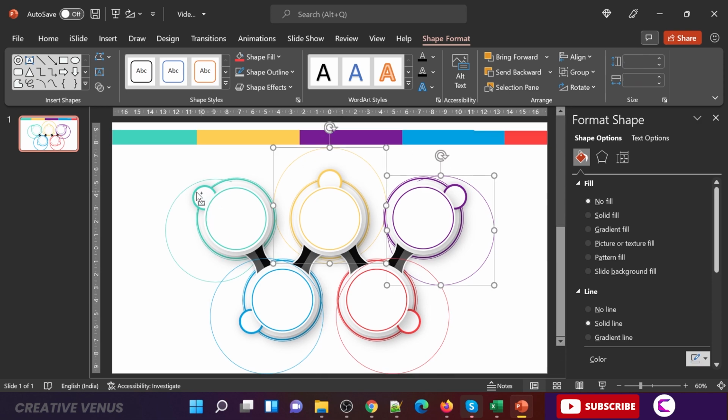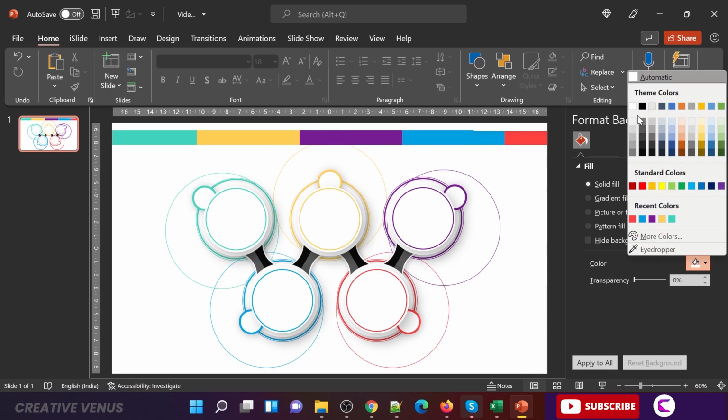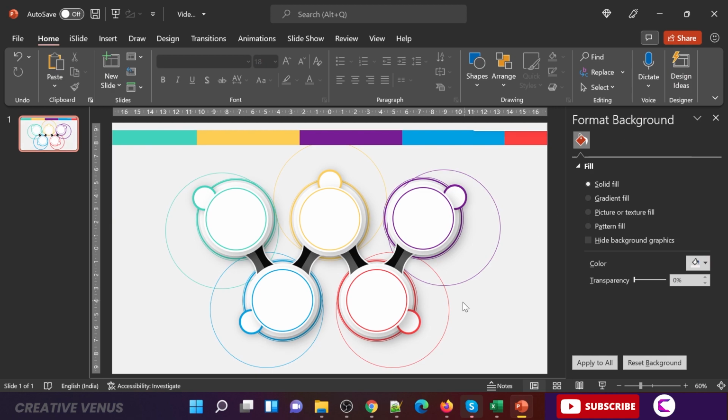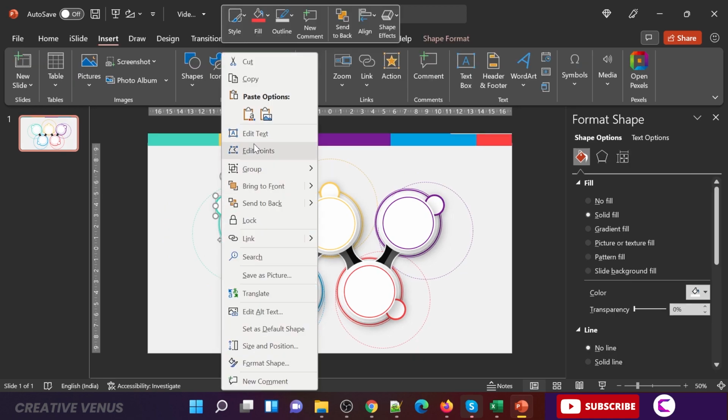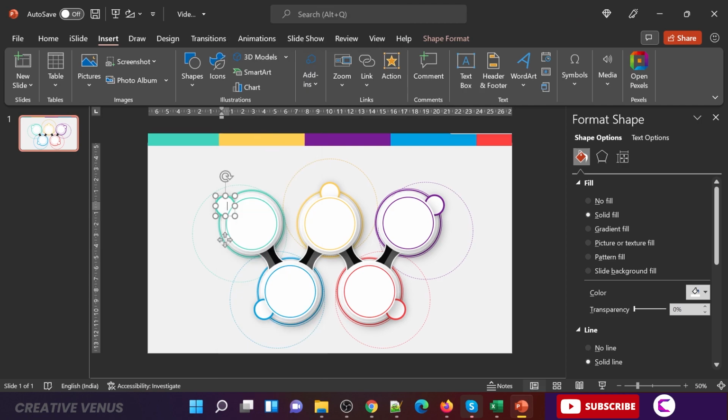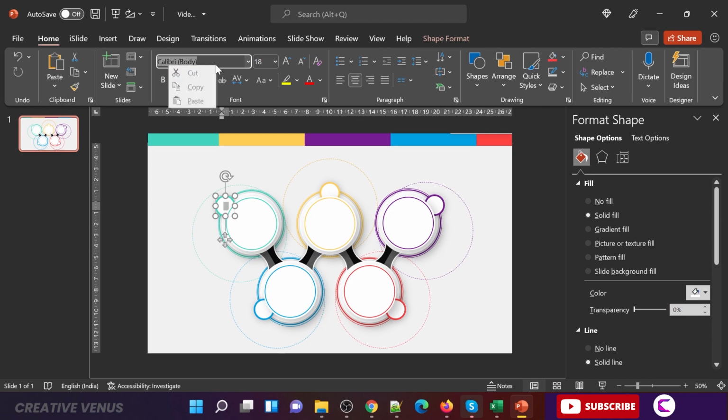So here I'm doing the alignment, and let's make sure the height and width are same for all the circles. And also I've changed the color of the background to gray so that it looks visible, and now the slide looks really corporate and very minimalistic.